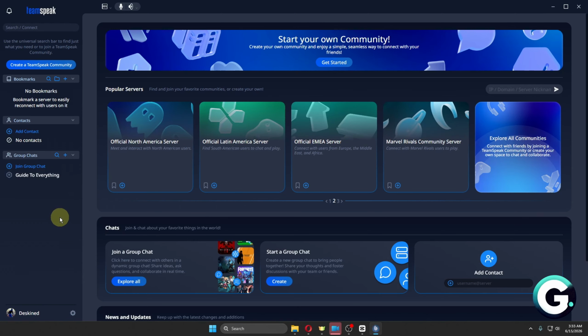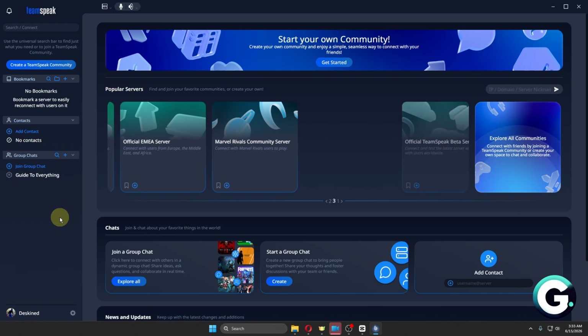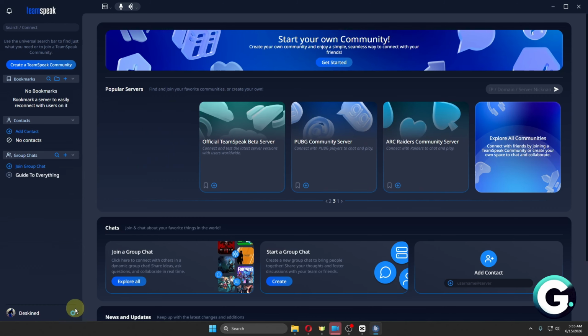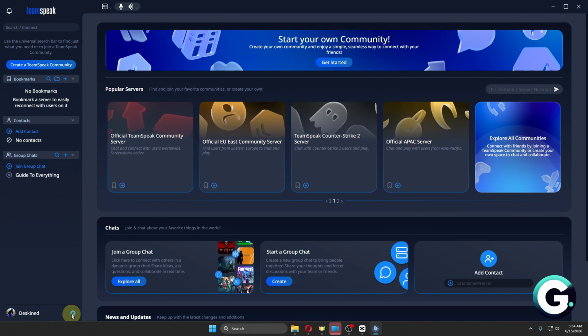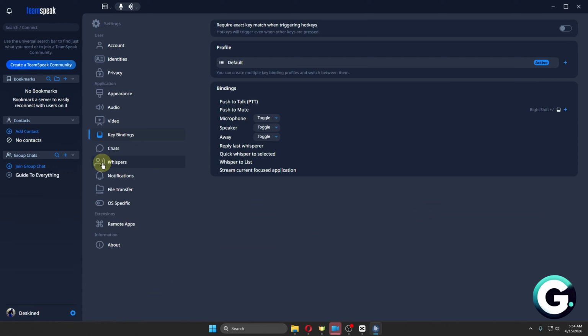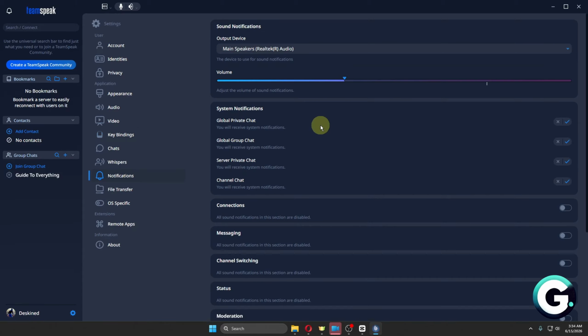Now you just want to open up the actual application for TeamSpeak, and in here you want to browse down to the bottom right corner of your screen, which is going to be the account setting or the application setting. Inside this page, it's going to be extremely simple. Just click on notification and you could simply uncheck notifications that you want to disable.